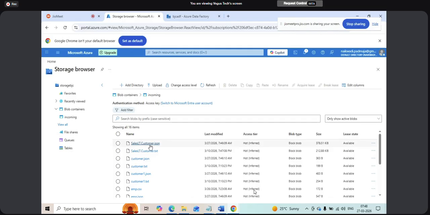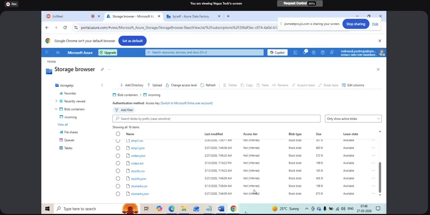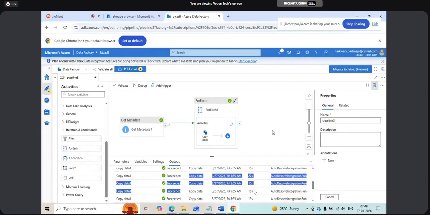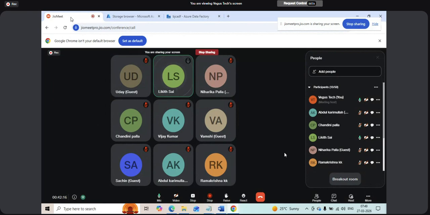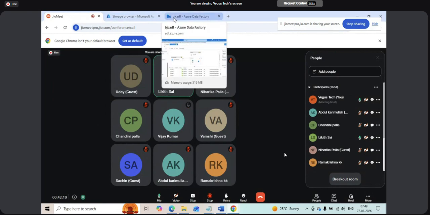Say customer.sales.customer.json, customer JSON, customer text. See, JSON, text. What we have done is we have created JSON for each file. JSON and CSV. That is what we have done. Got it? Is it clear? Am I audible? Yes, sir, clear.